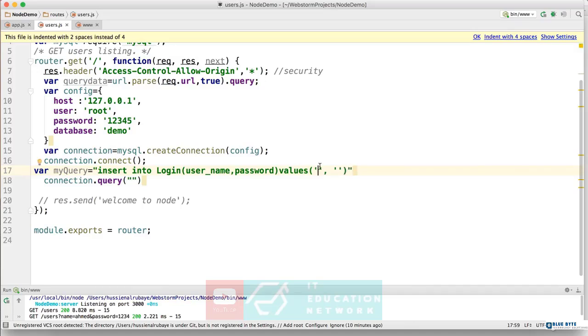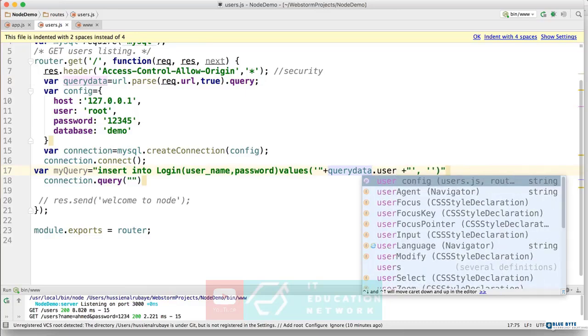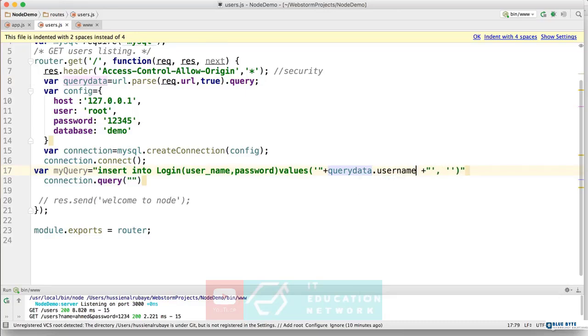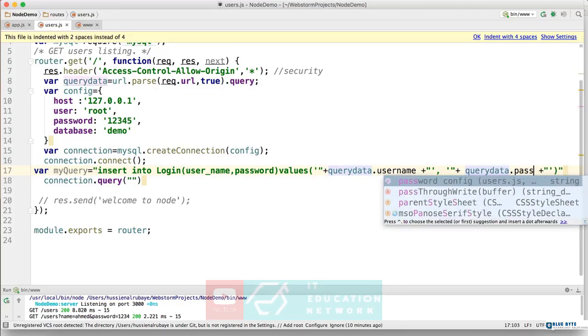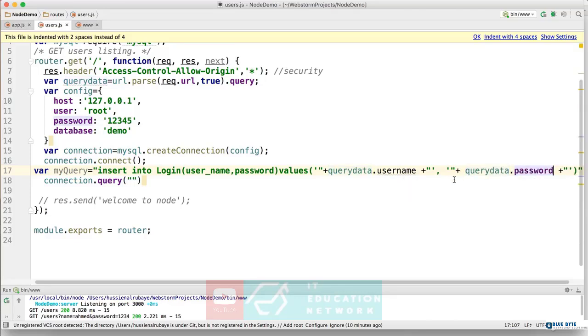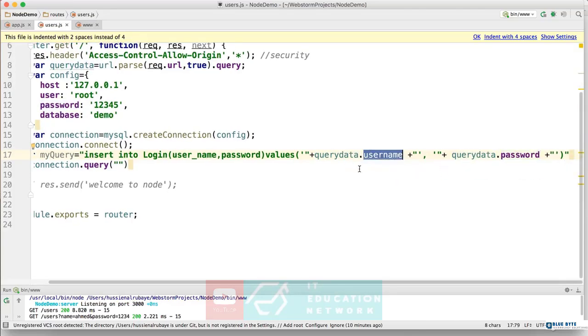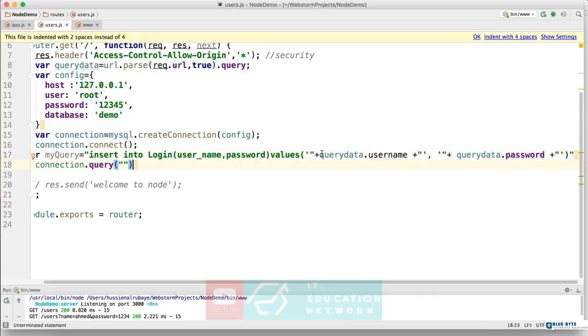So for the username, we will take the username from the URL. Do you remember how we could take the username? We said all the URL information will be here. So if I have a username, it will be username. You could write it in any way. If I write it here, the username should be sent as this username. I will do the same operation for the password, so I say query data dot password. That means these two pieces of information will be available when someone tries to add data.